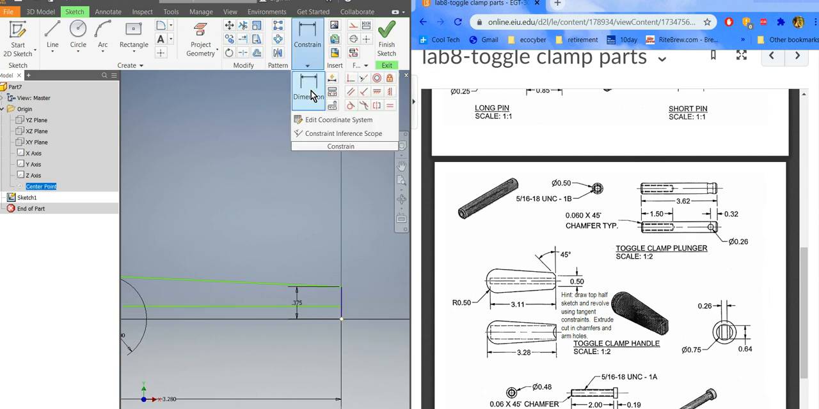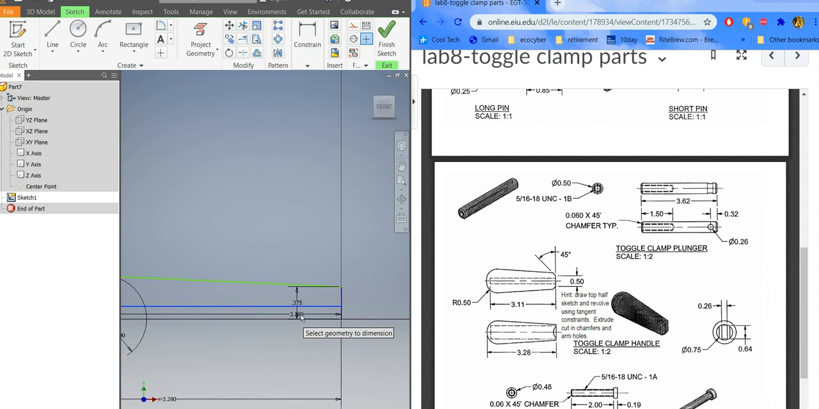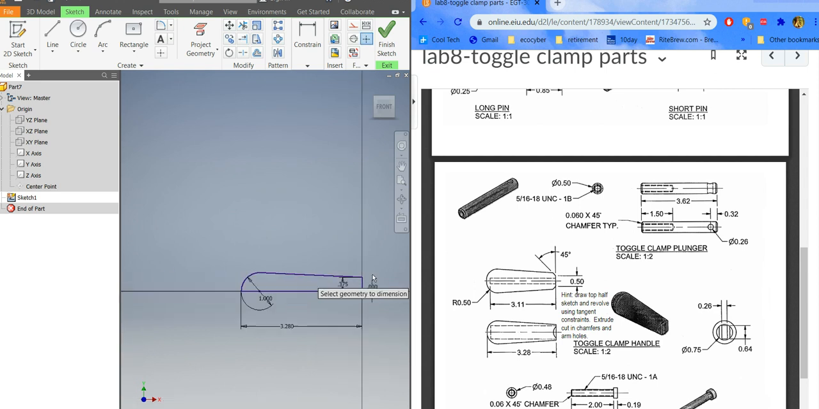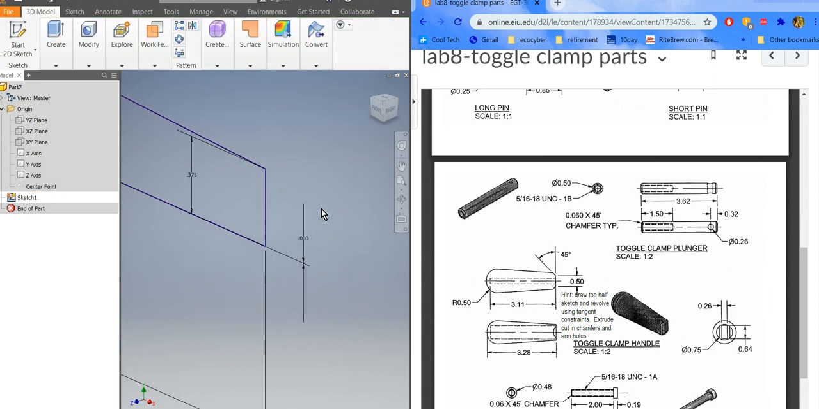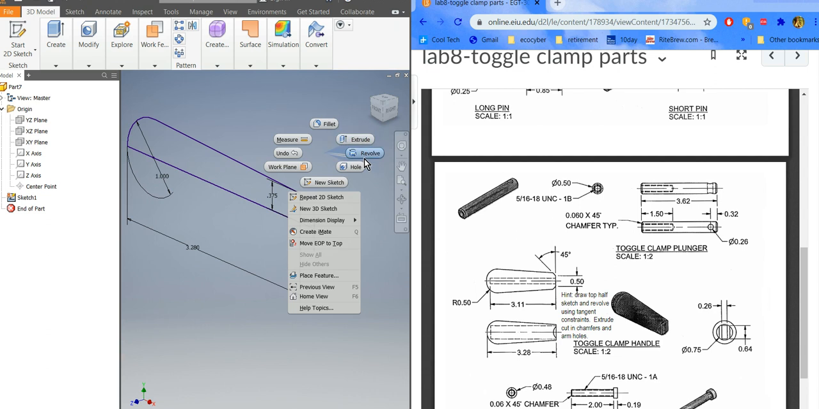Well, the old standby, dimension it to 0. Let's pick that. Pick your 0 point, tell it 0. That forces it. Okay, so we've got that drawn. Now we want to revolve that thing. Finish sketch. Right click, revolve.